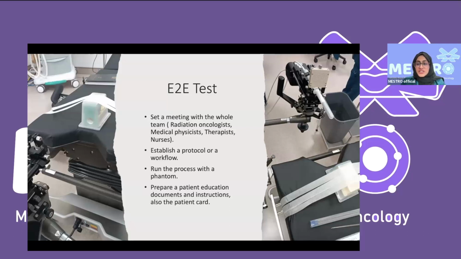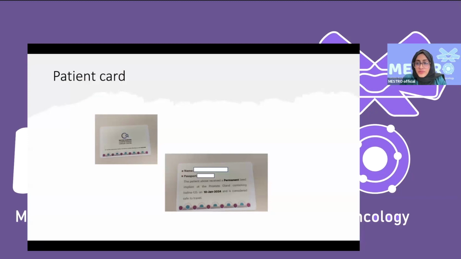Prepare also the patient education document and instructions, and also a very important thing is the patient card. Those patients we are going to insert with radioactive seeds might travel, and those seeds can be detected at the airport. So you don't want the patient to get in trouble. So prepare for them a card with all the details of their treatment.